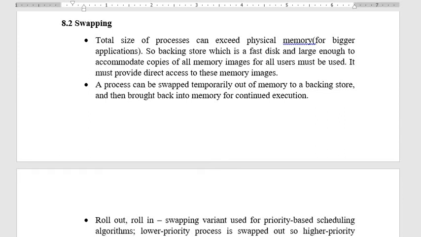Obviously, a memory image is nothing but a snapshot of the processes as they are available in physical memory. Once they are brought from the secondary memory, they can be fit into that particular location. So the process can be swapped temporarily out of memory to a backing store and then brought back into memory for continued execution. Say, in the round robin scheduling algorithm, the process is allowed to execute only for a time quantum.